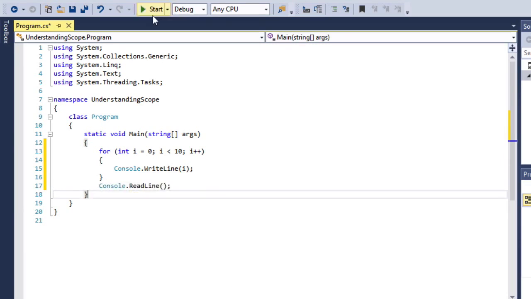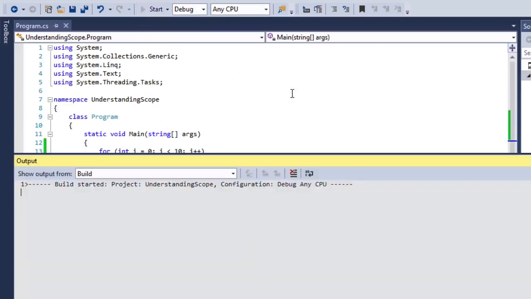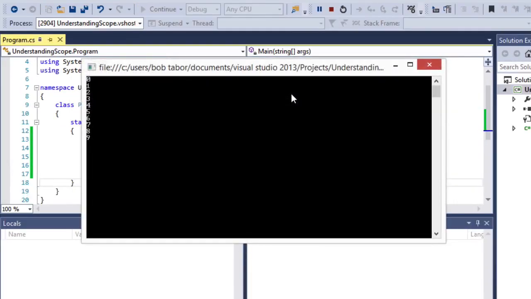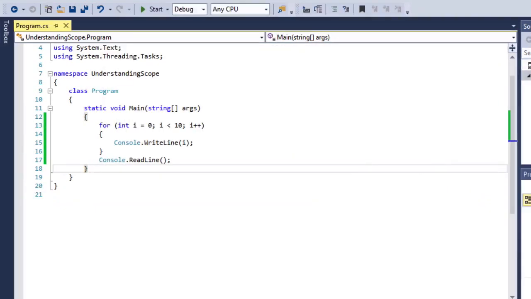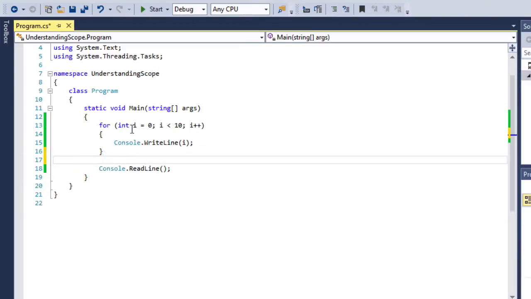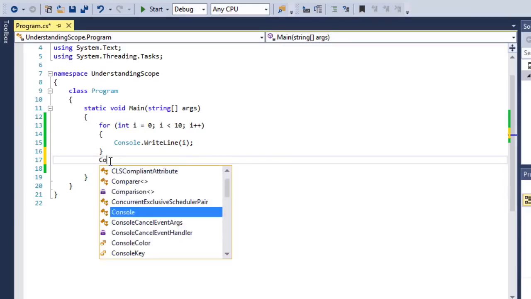All right, and so if we start debugging this simple application, you should see the results 0 through 9 printed to screen. There's no surprises here, right? Okay. So now what I want to do is just test the boundaries of this variable i. It was defined here at the beginning of the for loop. Can we reference i outside of the for loop, outside of the code block where we created it?